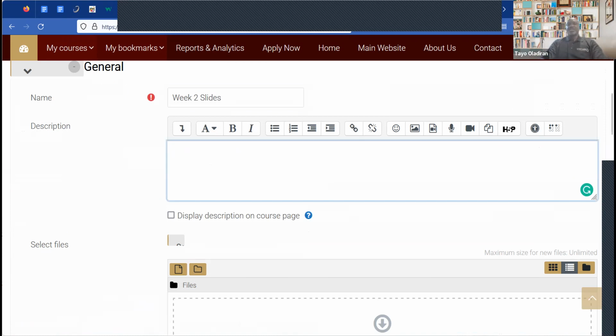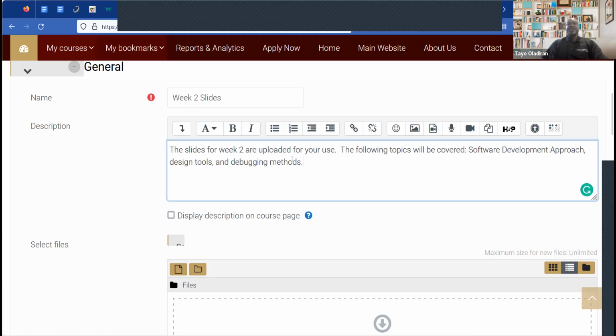And, oh, this second week, we are doing this, we are doing that. So this is what I've typed. It's a good habit to let students know what you're expecting from them during that week. The slides for week 2 are uploaded for your use. The following topics will be covered: software development approach, design tools, and debugging. You get it? When you click display, this is what your student will see beside the slide. So let's now upload.